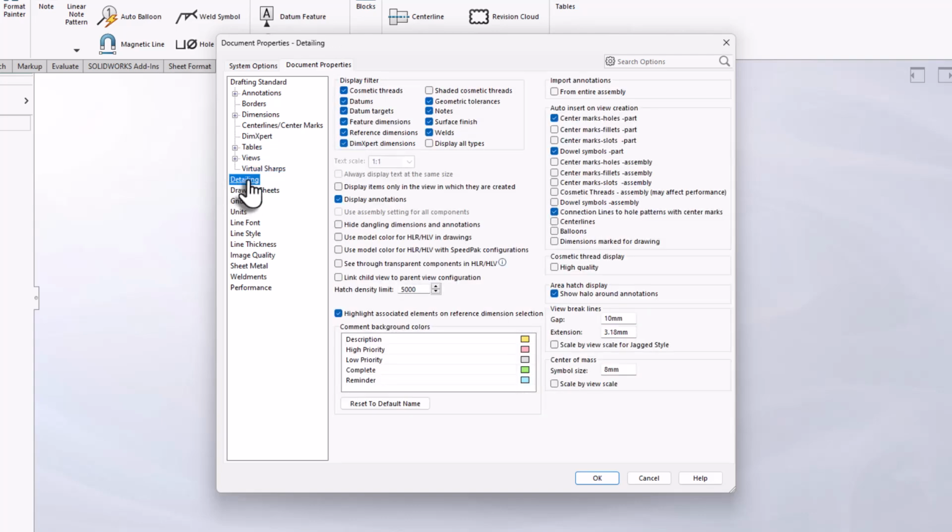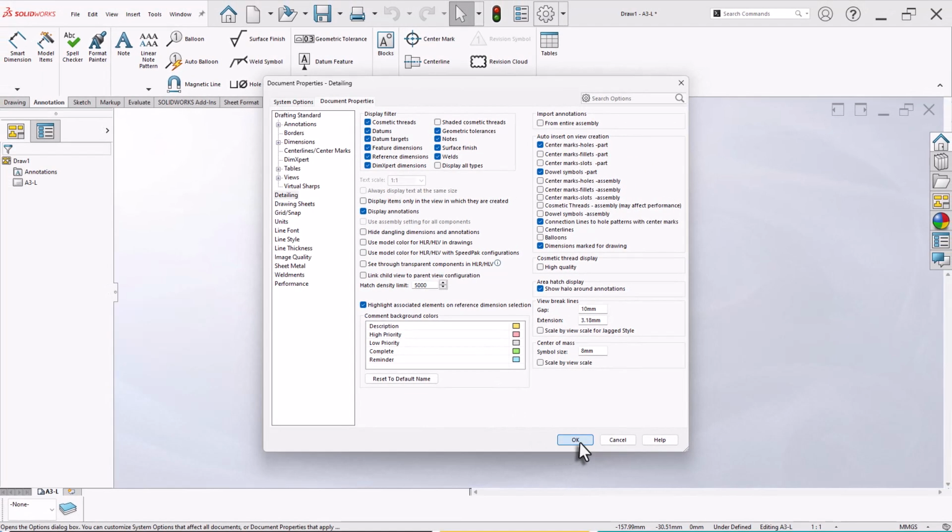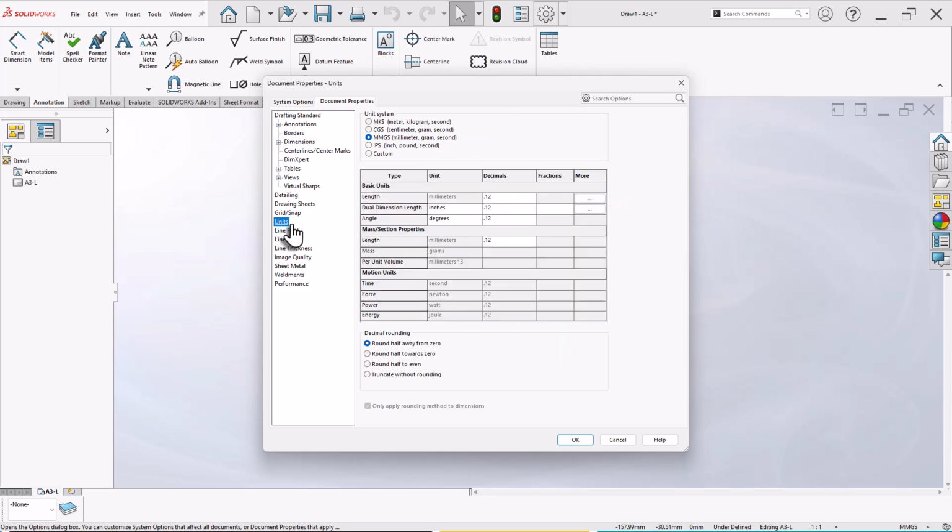Now here in detailing, when we insert the view creation, you can check this option, dimensions marked for drawing. So along with the view creation, when we insert, it will draw the dimensions. So I will check this box and click OK. You can also verify the units and their decimal precisions. Based on your requirement, you can change these.